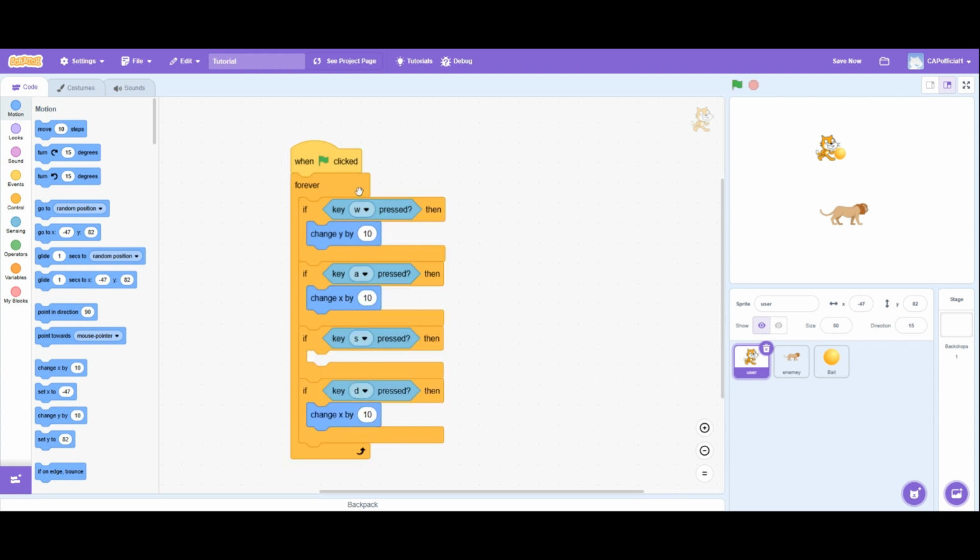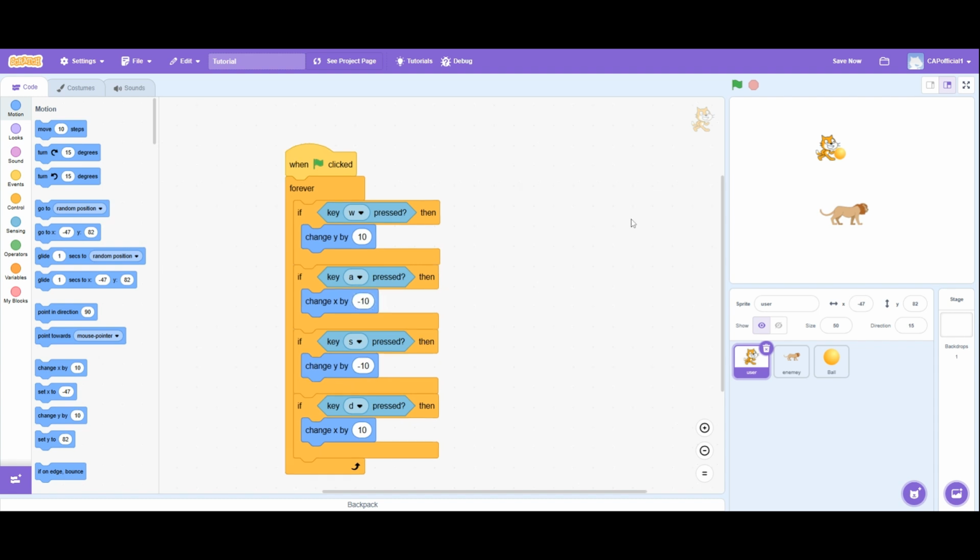And so if you right click on a block, you can duplicate it, add a comment, or just delete it. So that's what I'm doing right now. So let's set this to -10, set this to -10, and there we go. We have a moving sprite. However, it's a bit boring.